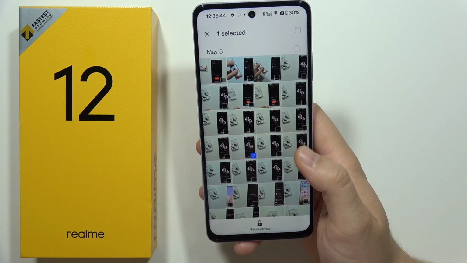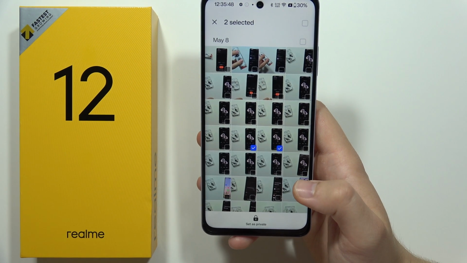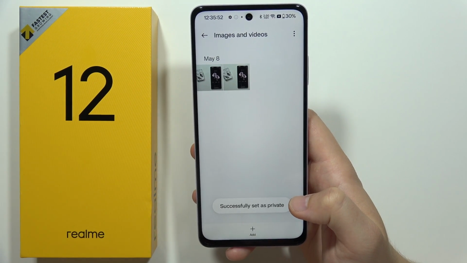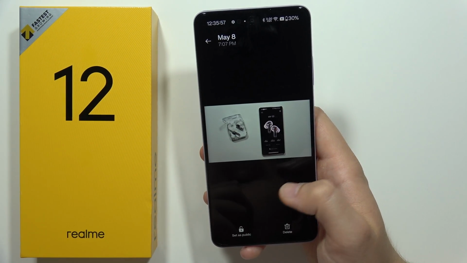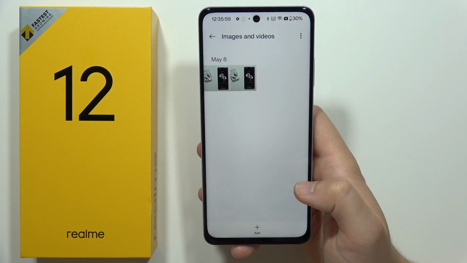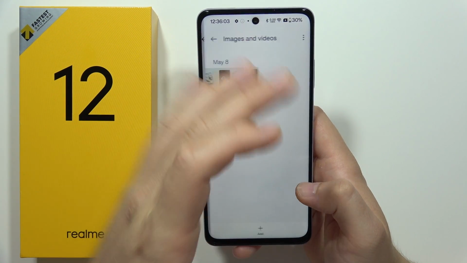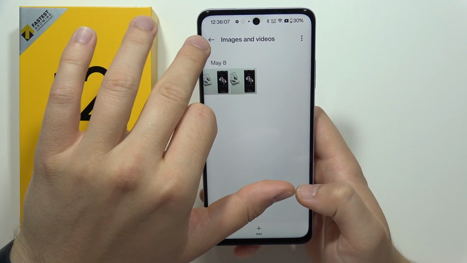So let's say that I want to hide, for example, these two photos, and to confirm, I have to click to set as a private. So now these two photos were actually removed from the gallery, and now I'm the only person that actually got access into this one. So as you can see, you can put here photos, images, videos, screenshots, screen records, so whatever you have on your phone and you want to hide from someone else.